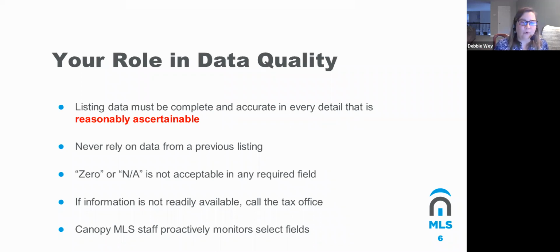So it's going to be important for that agent to go find out that information. And most of that information is readily available through tax records. We have our Realist tax database. We have tax information integrated into Matrix that you're able to search for. So most of that should be available. You can go to your GIS websites for the county where you're listing the property. But every now and then you may come across a listing where you just can't find the deed reference, or maybe the parcel ID hasn't been assigned yet. We understand that those things can happen.